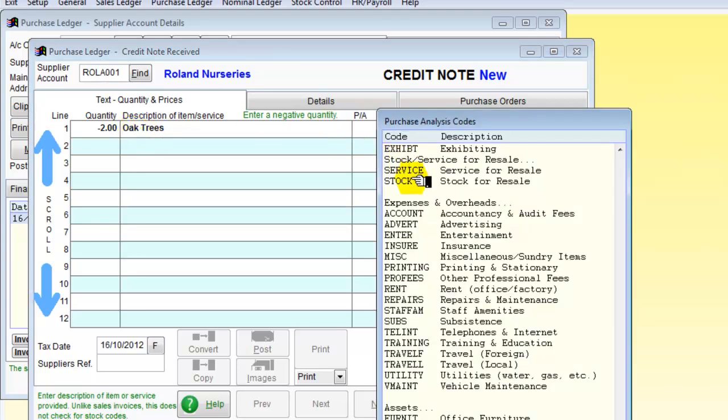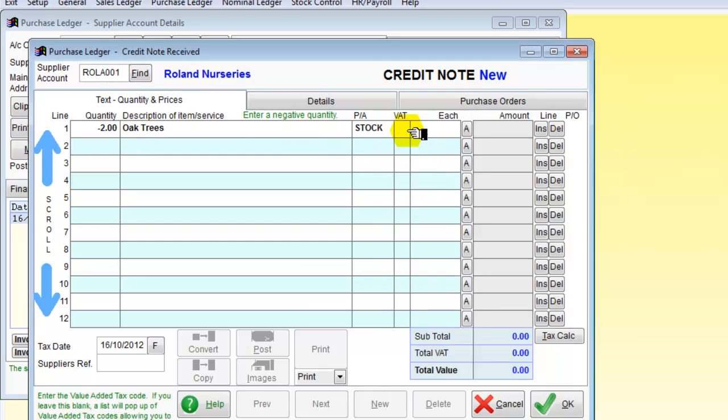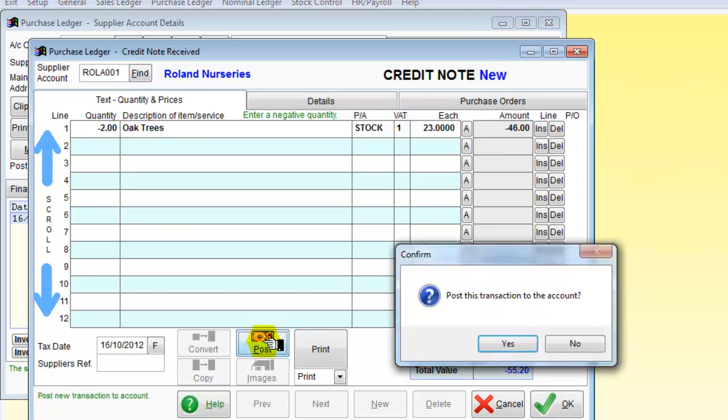and they were stock. I'm just going to tab across that. They did have VAT on. They were £23 each, so my credit note is in fact for a total of £55.20. £46 for the oak trees, £9.20 was VAT. And what I need to do now is to post that.